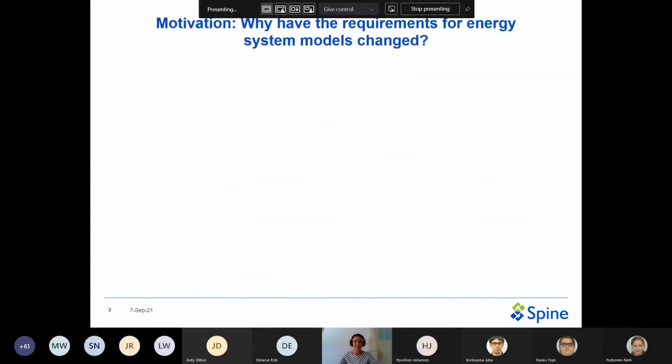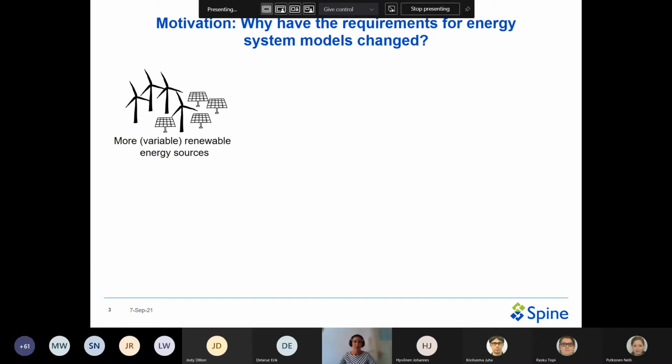As I said before, first the motivation. Why do we actually need new energy system models? Or you could reformulate this, why have the requirements for energy system models changed? And that is simple because, well, the answer to this is the energy systems are transitioning, are changing.